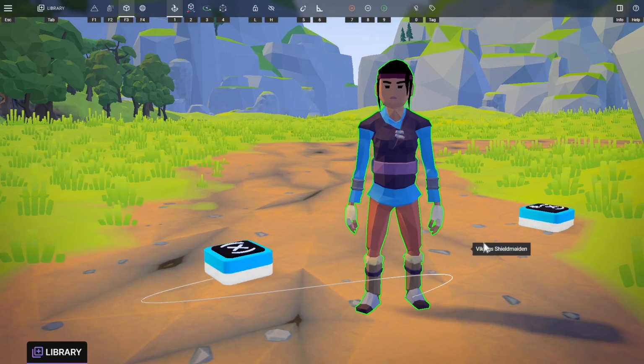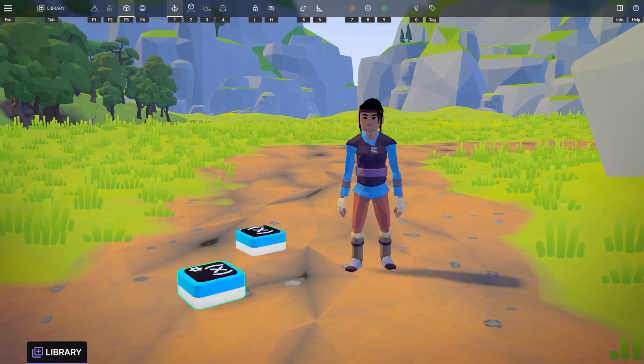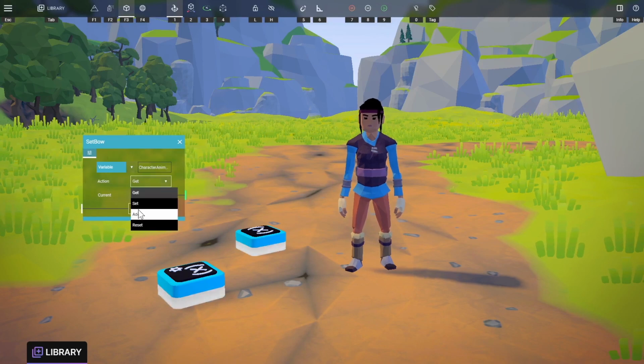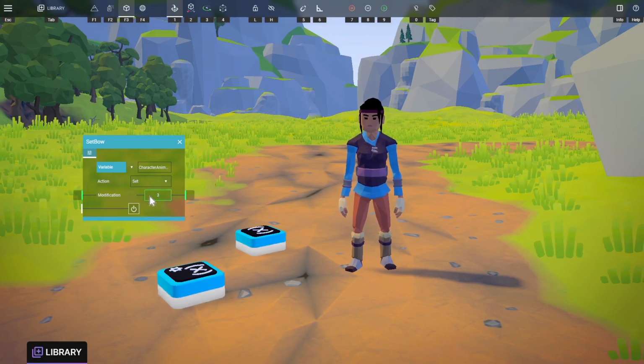To keep things tidy and understandable, rename the variable modifier to setBow, because we're going to use the bow animation. Change the variable to the character animation we just made. Set the action to set and the modification to the number of the variable you wanted to set. In this case, we set it to 3, because bow was number 3 on the drop-down list.